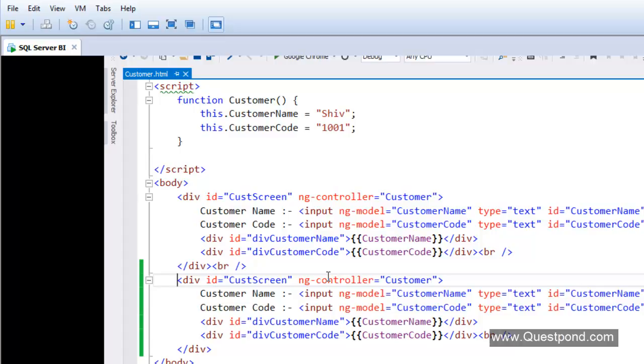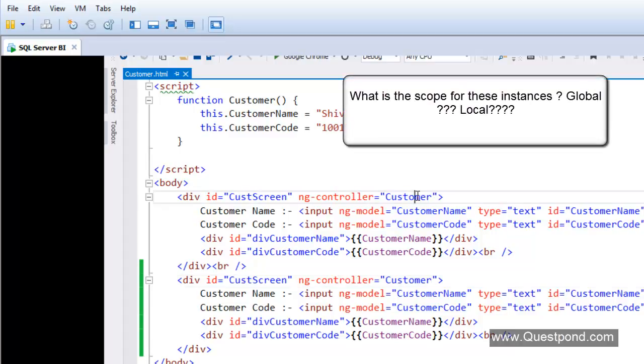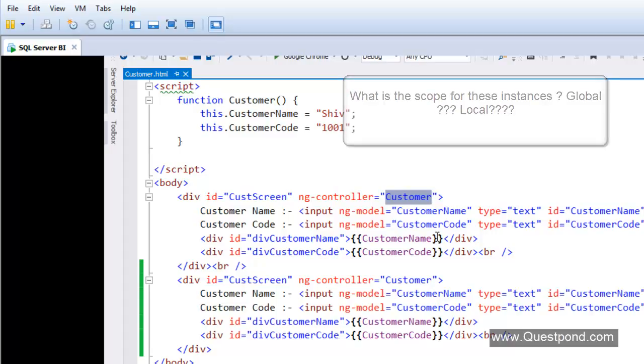So if that is the logical answer, the next question is, if we have 2-3 controller instances in a page, what is the scope of that instance? For example, this customer object, what is the scope? The whole HTML? And this customer, what is the scope? So if we are saying that Angular will create multiple instances, the question is, what is the scope of both the objects?